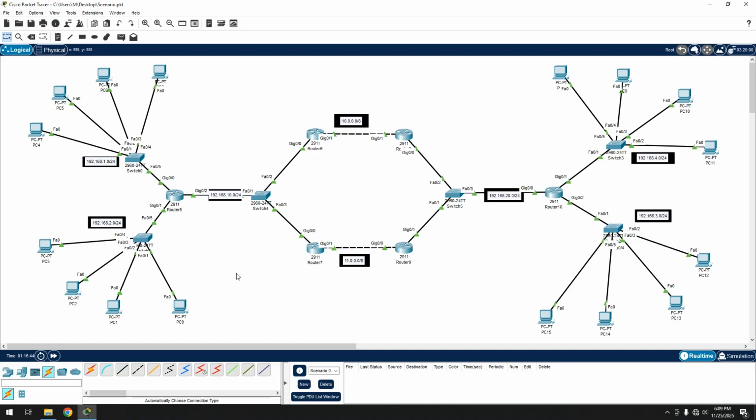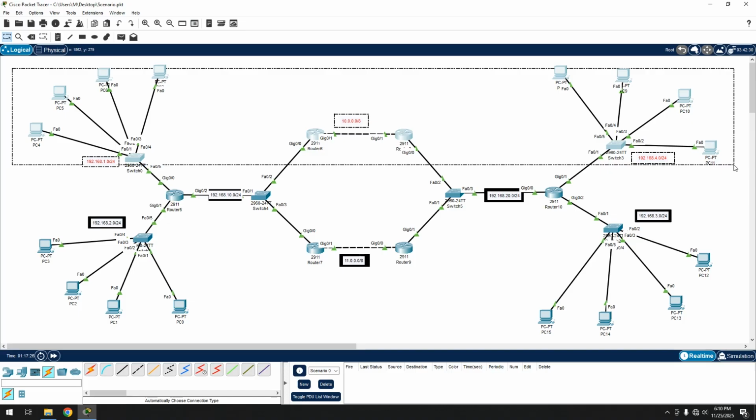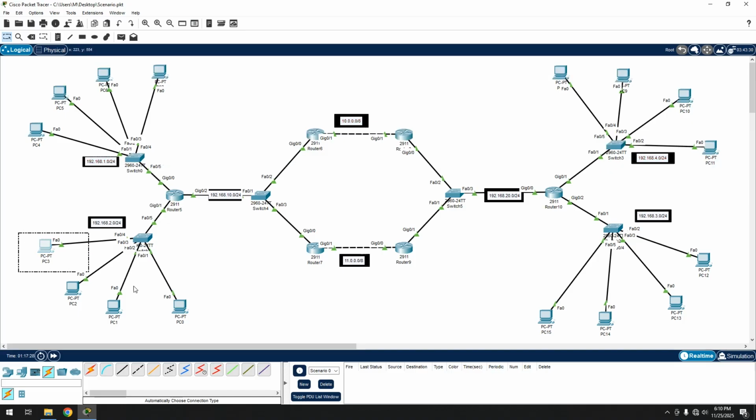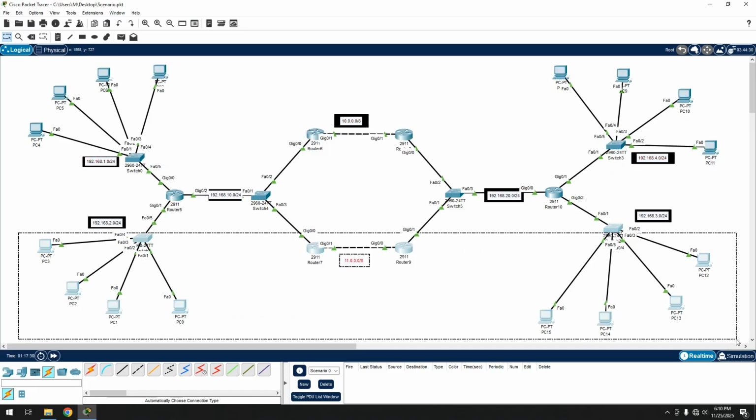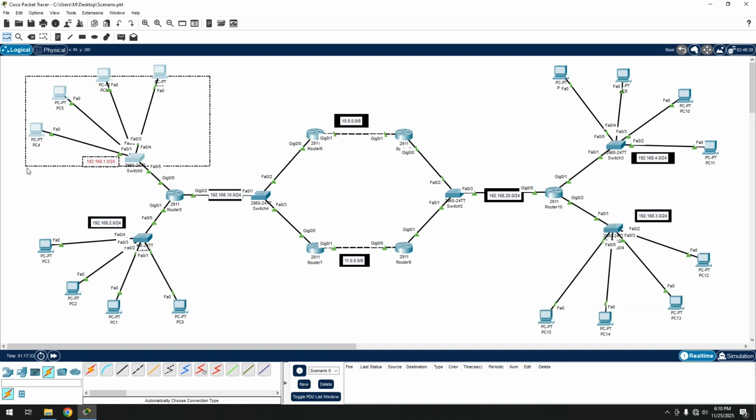So now we just assigned IPs. So now here's what we're gonna do. We want these top PCs to ping each other and these bottom PCs to ping each other. So this side cannot ping this side, and also this side should not be able to ping this side. So let's get started.